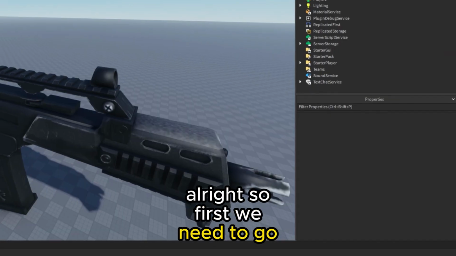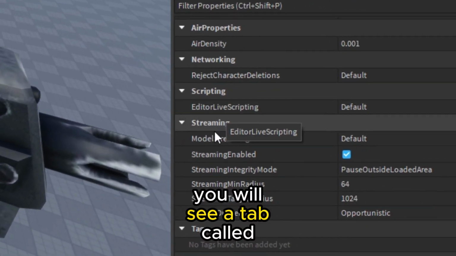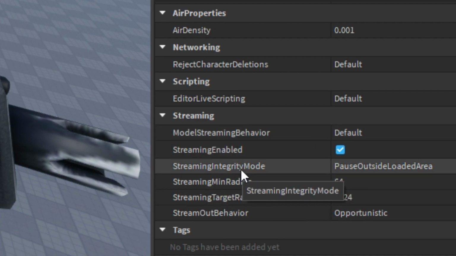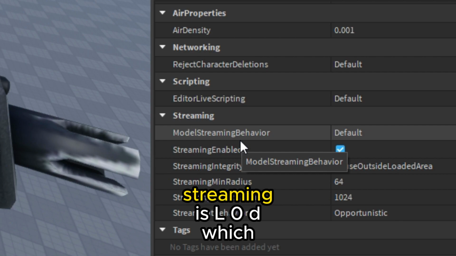Alright, so first we need to go to workspace and then we want to scroll down. You will see a tab called streaming. There's a couple of options. I'm only going to go over a few. Streaming enabled, which enables streaming. What is streaming? Streaming is LOD, which stands for level of detail.